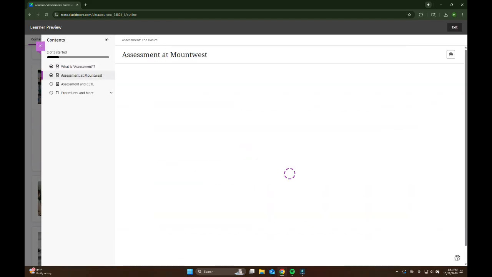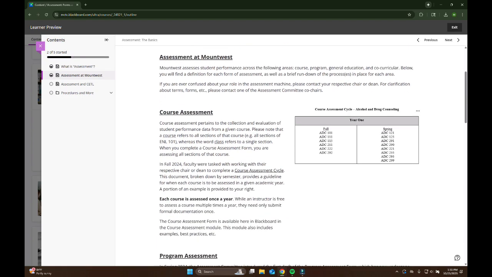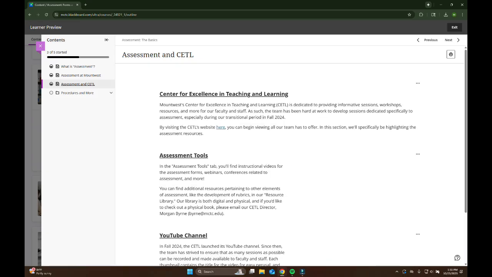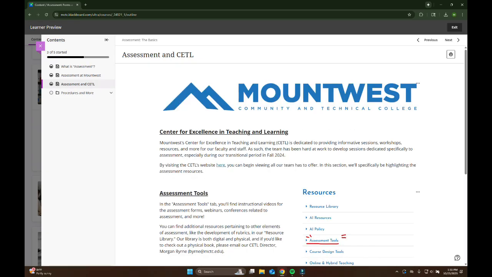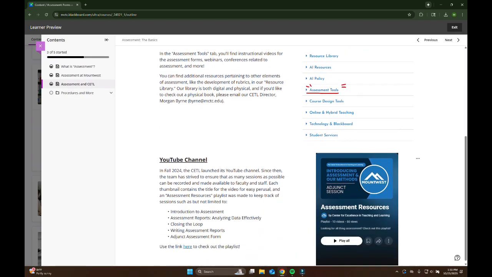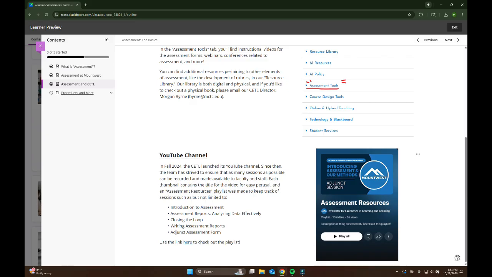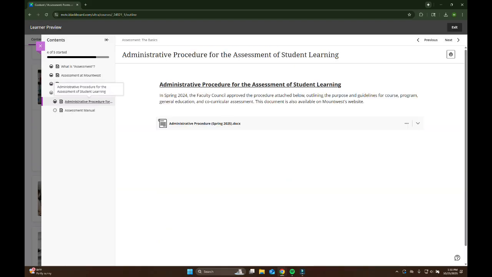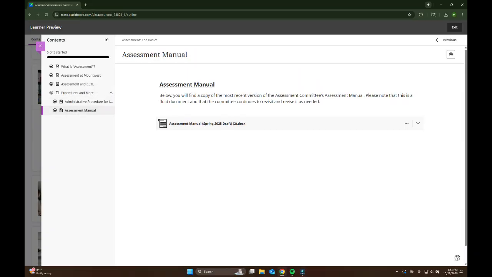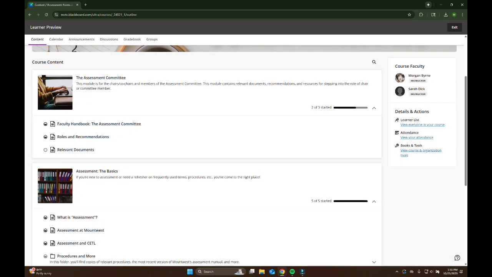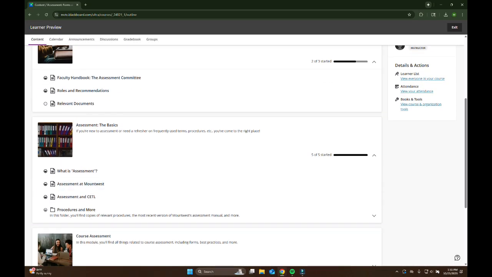We also have information about what assessment looks like here at Mount West. Here is an example of one of those course assessment cycles, what assessment and CETL have in common. So where can you find these resources? There's a link to our YouTube channel, and then any procedures that may be relevant. So we have the administrative procedure from the AY year 24 to 25, and then we also have the assessment manual. So a lot of that is foundational. If you need to go back to the basics, all of that information is provided right here.